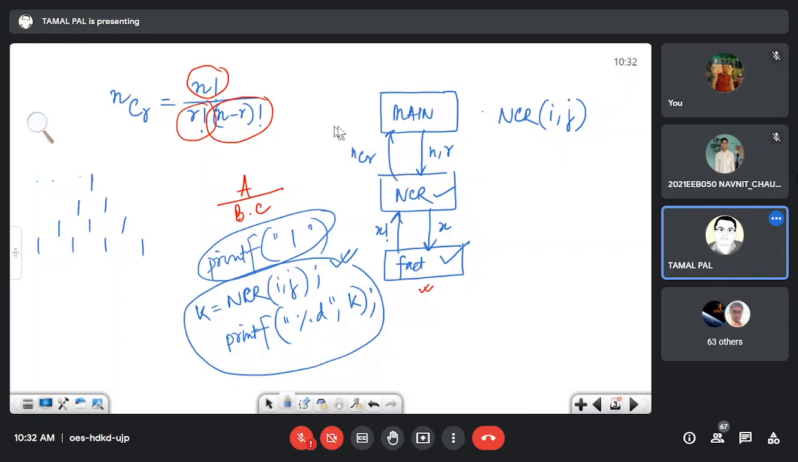Okay. So I suggest everybody maintain at least a brief structure chart before dealing with any function in lab. Okay. But that is not mandatory. If you are confident that you can do it without this diagram, it's not a big issue. But since you are beginners, if you can use this diagram, it will be much better.